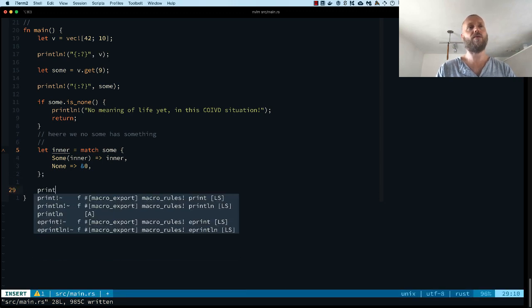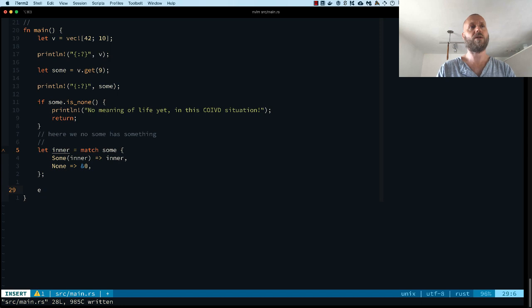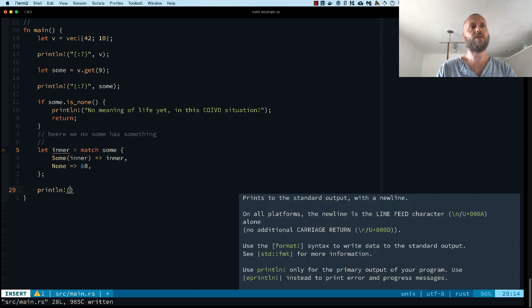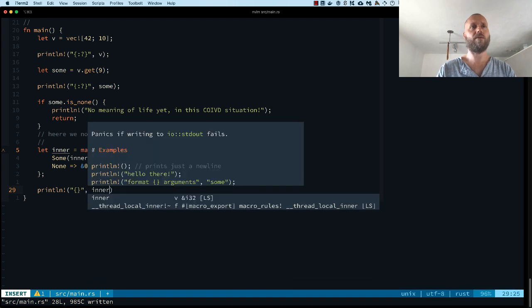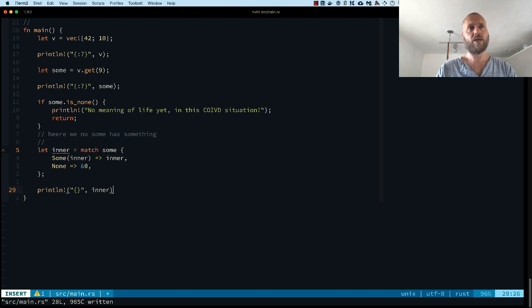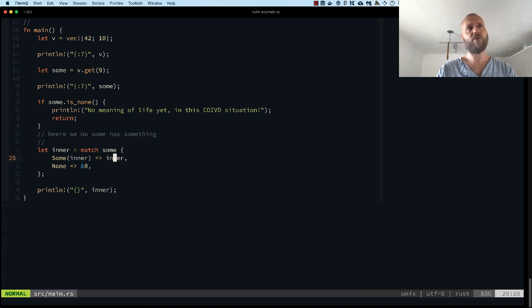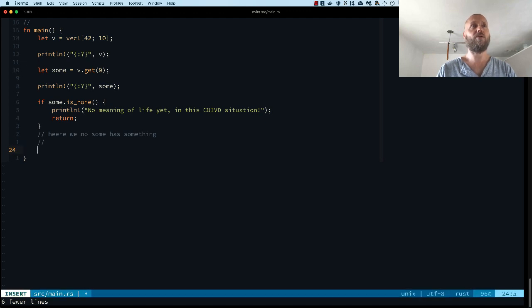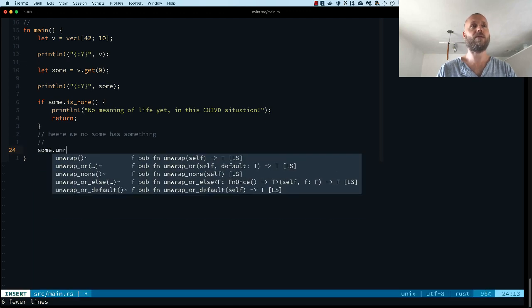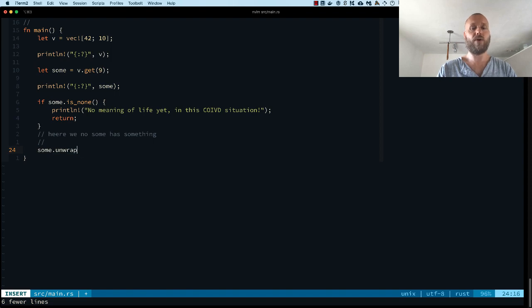So now if we would print like this, then again we get the inner value out. So let's execute this, and again we have the 42. But this is already very verbose, right? Because we already know, for example, it is None. So what I like to do in many cases is remove this, and then I just say sum, and then I just unwrap it, right? And this is the easiest way to do it.